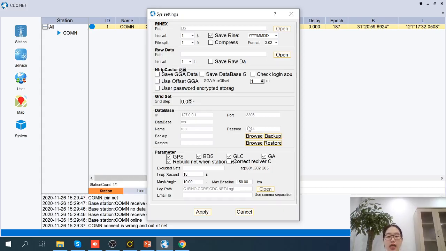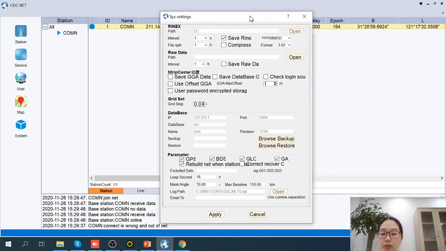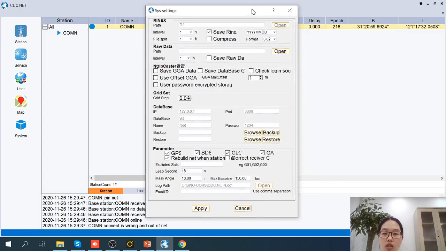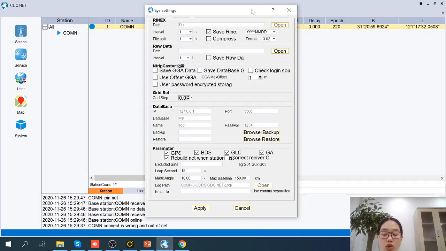Here in the start, System settings has a backup function. Before, I backed up a group of our reference stations on another computer. We can restore here, and it will add all the reference stations here. There are the testing stations around Shanghai.